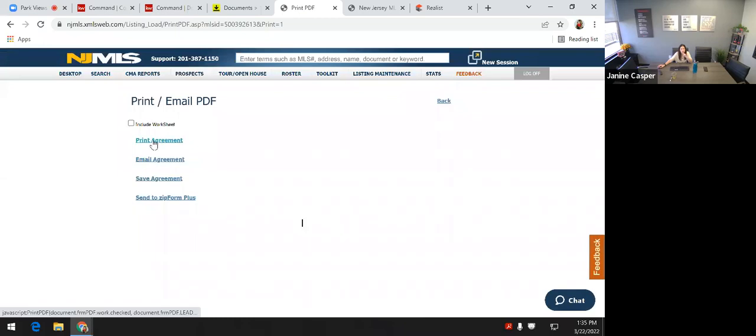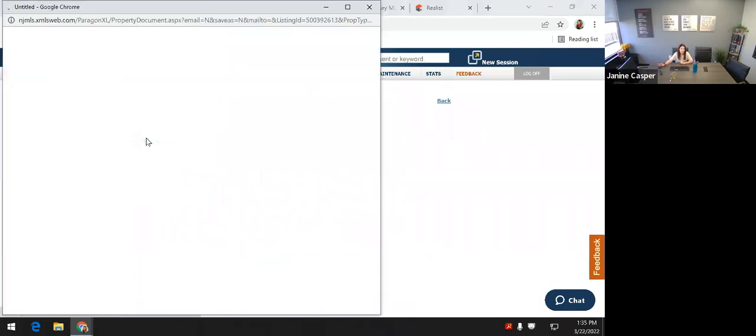Then you can hit print agreement. If you want to include the worksheet, you can. The worksheet is that whole bottom section that was in yellow. You don't really need to do that. So we're just going to click print agreement.